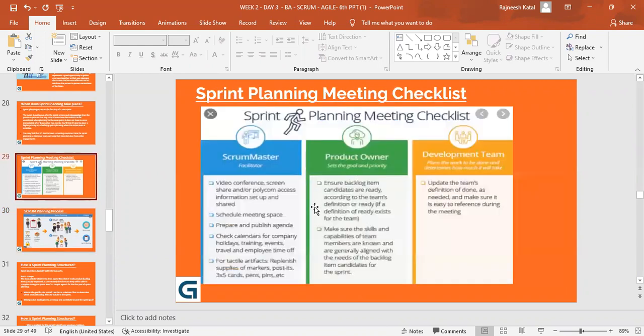So yes, ensure backlog item candidates are ready according to the team's definition of ready, if a definition of ready exists for the team. That means if the team is comfortable to work on them, they can prioritize. We have the skill set for that, and then we can work on it. Make sure the skills and capabilities of team members are known and are generally aligned with the needs of the backlog or the candidate for the sprint.